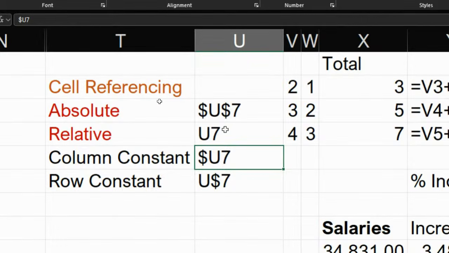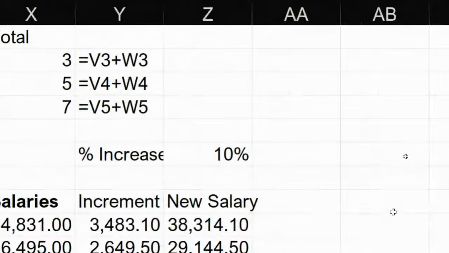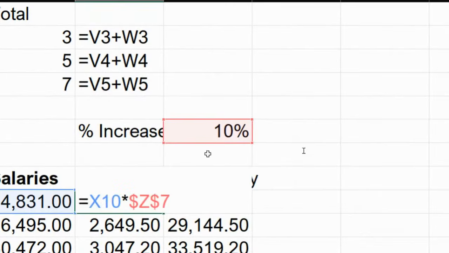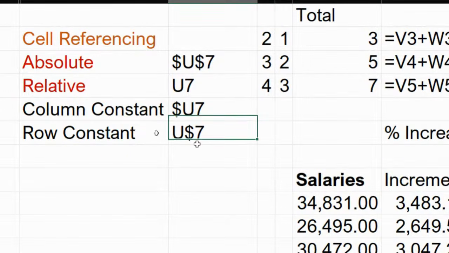Do we understand this? You see U7 as it is in this case, V3, W3. This is all relative. This one, $U$7, is absolute, as you would have seen in this case, $Z$7. Then when you lock only the column, only the letter would have a dollar sign. When you lock only the row, only the 7, only the number, would have a dollar sign.